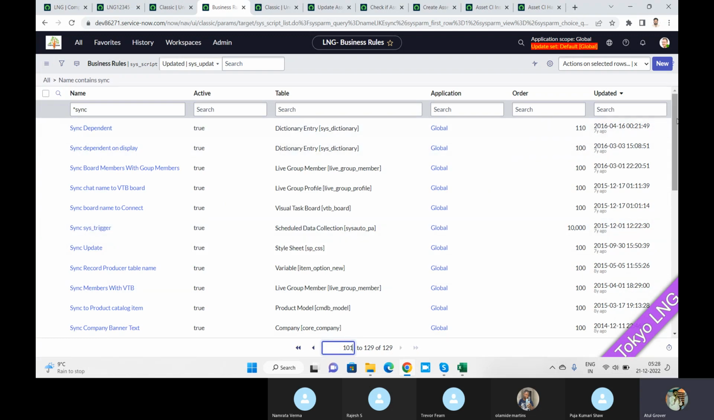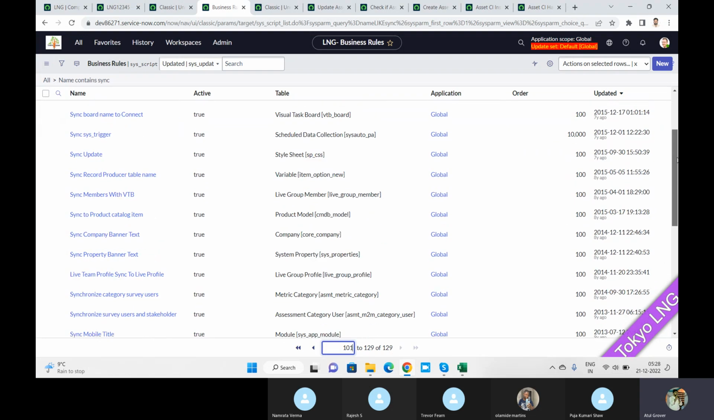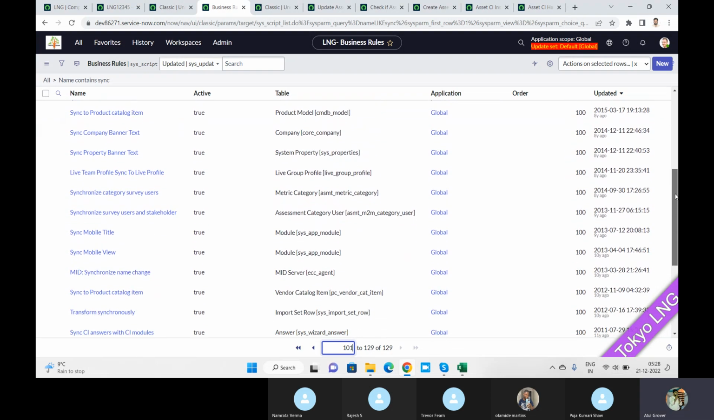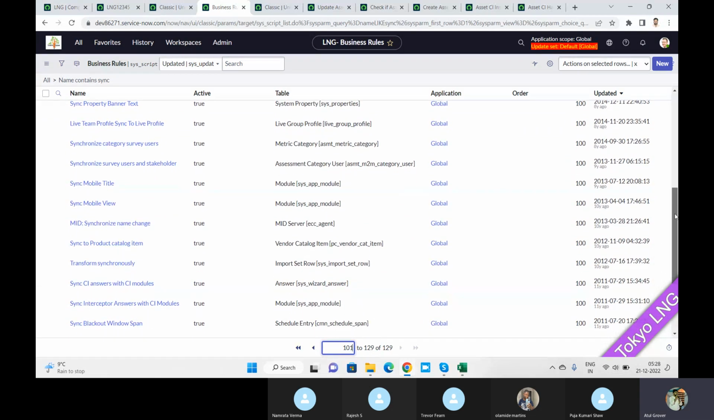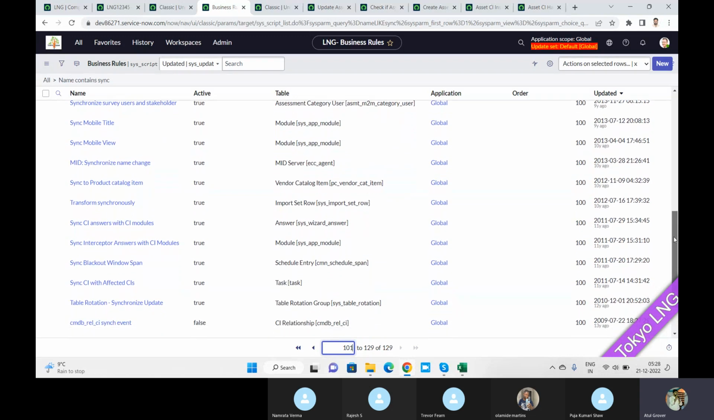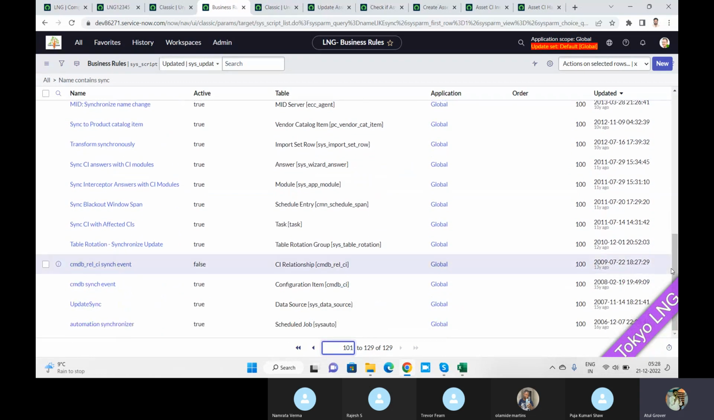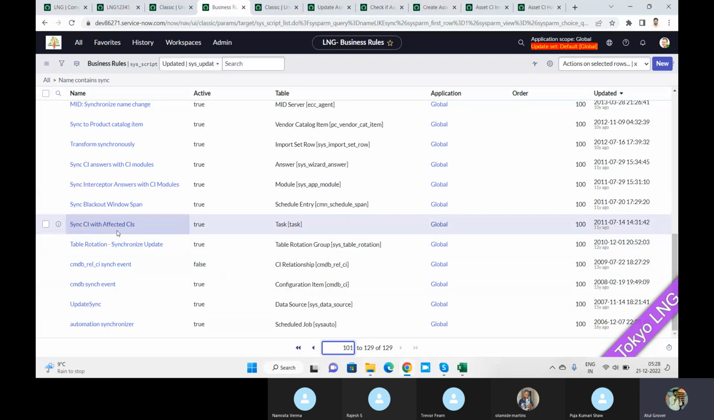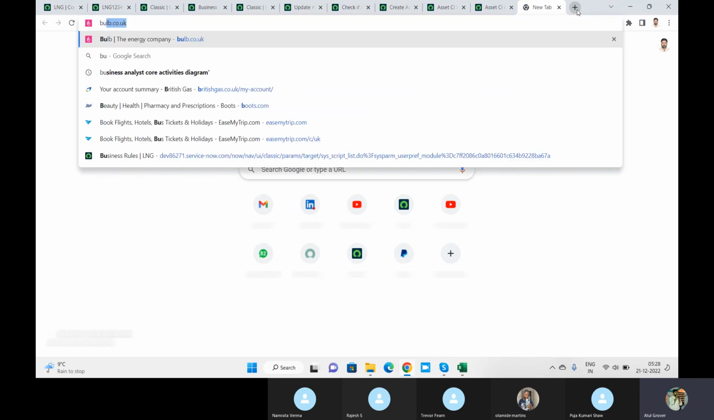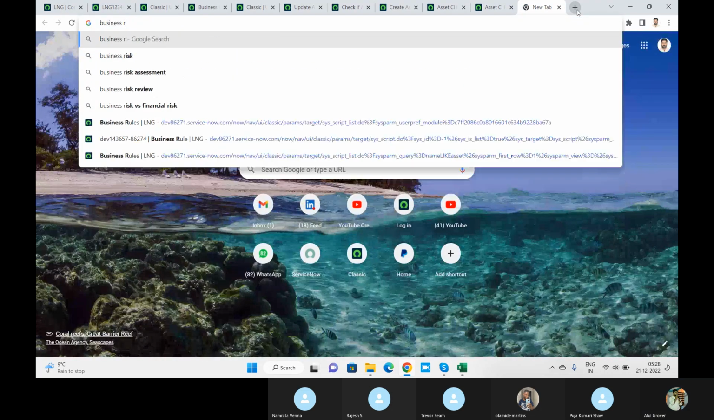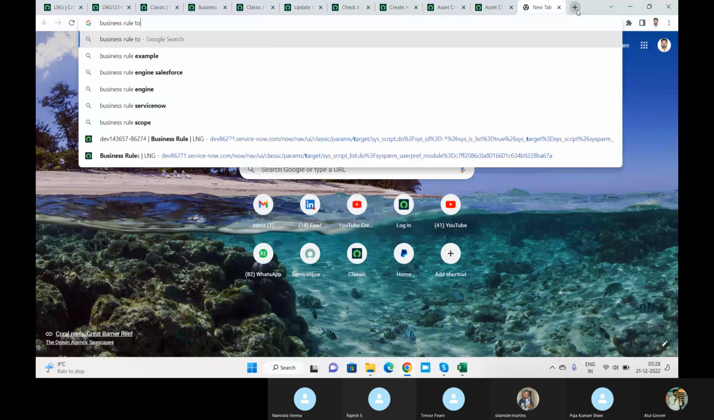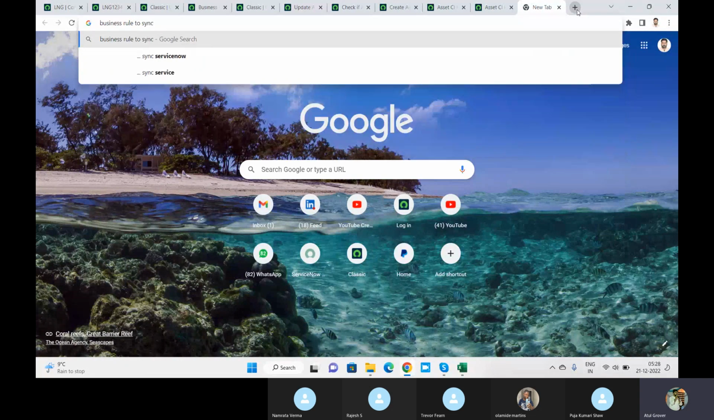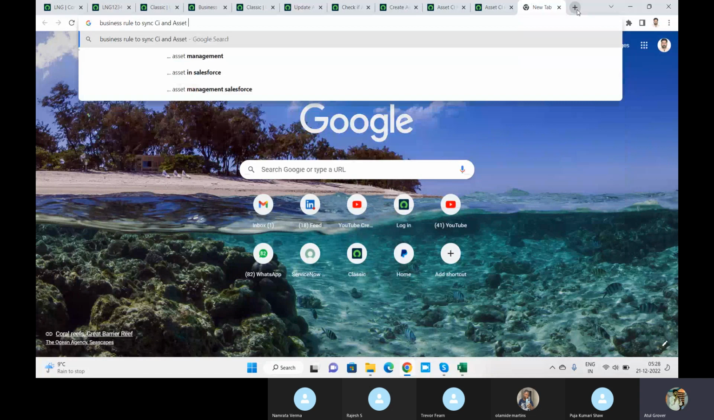Sync dependent VTB, no. Category sync product CI answer with the CA module, no. CMDB, no. This one, no, affected CA is not there. Let me check the business rule name. Sync CI and asset.